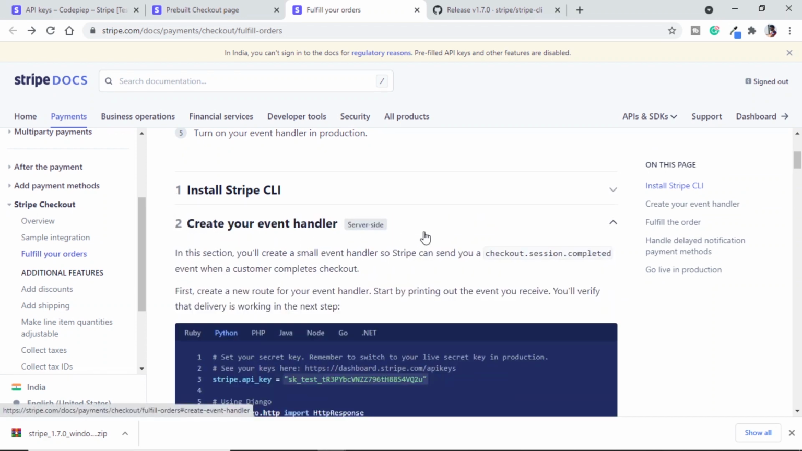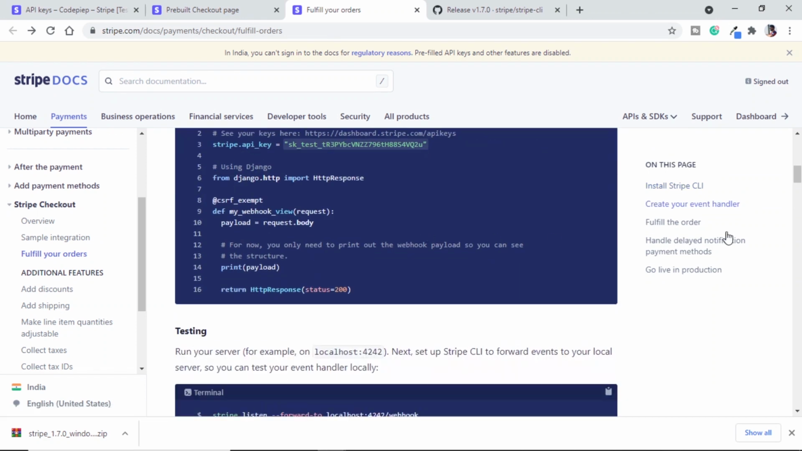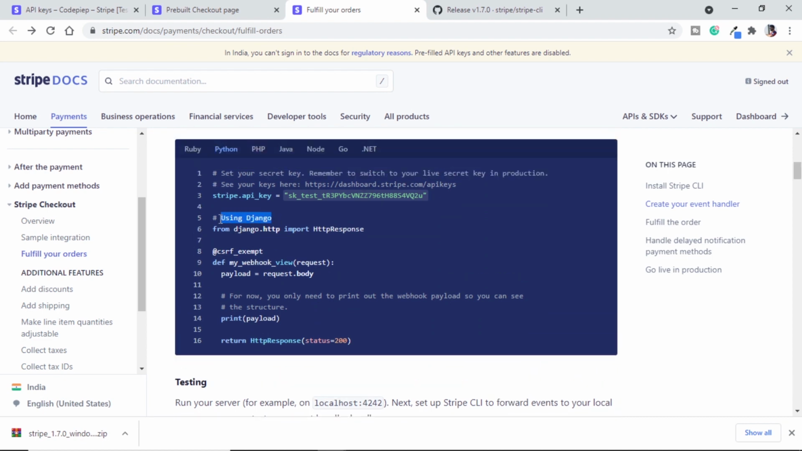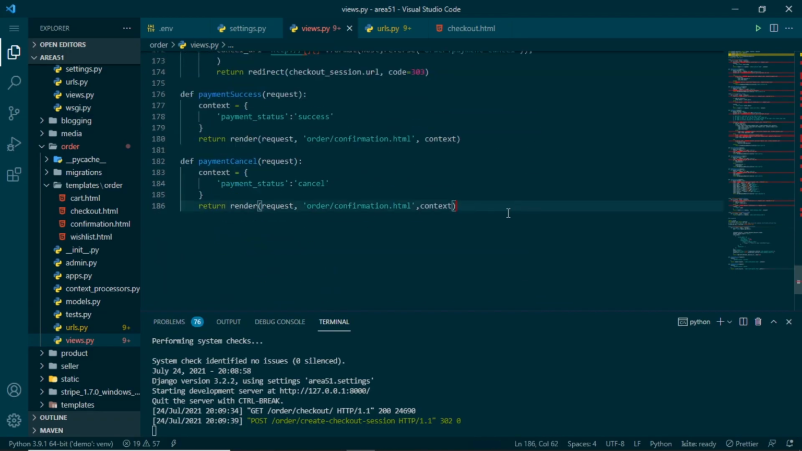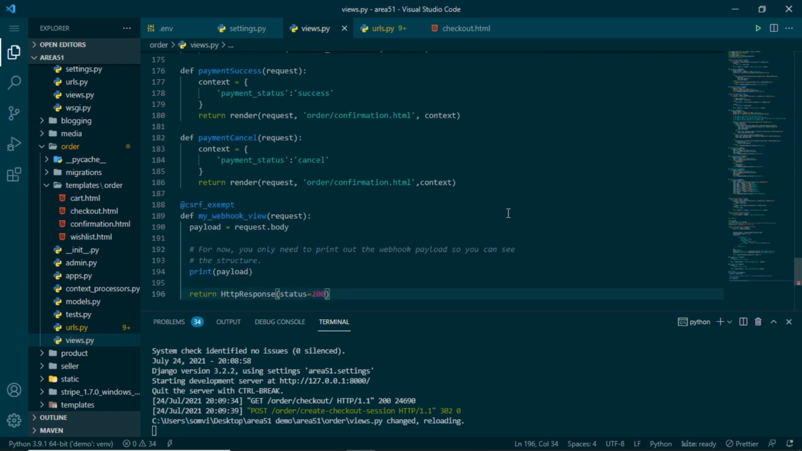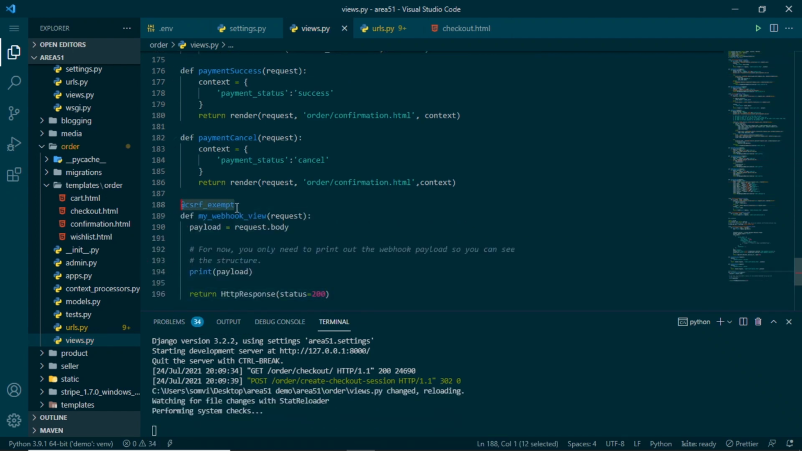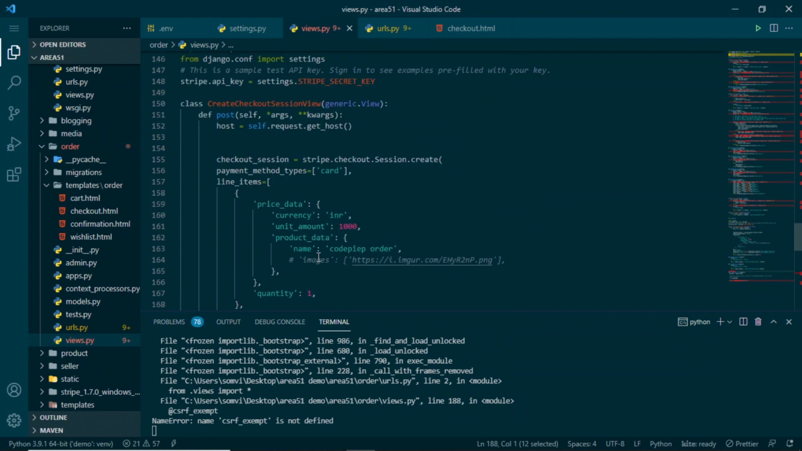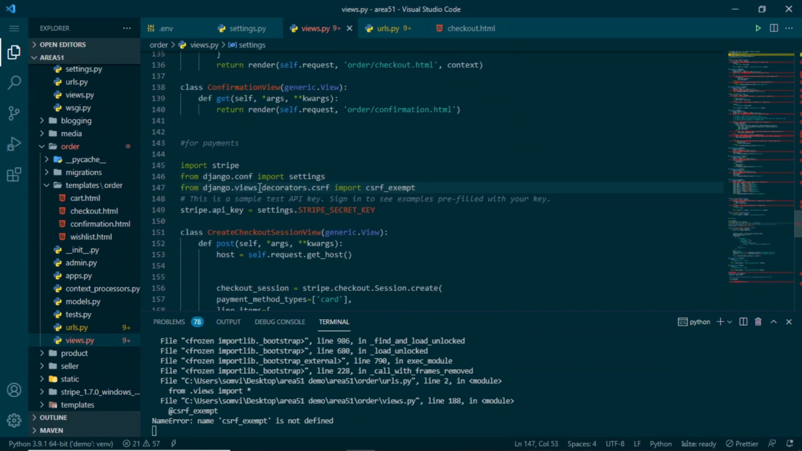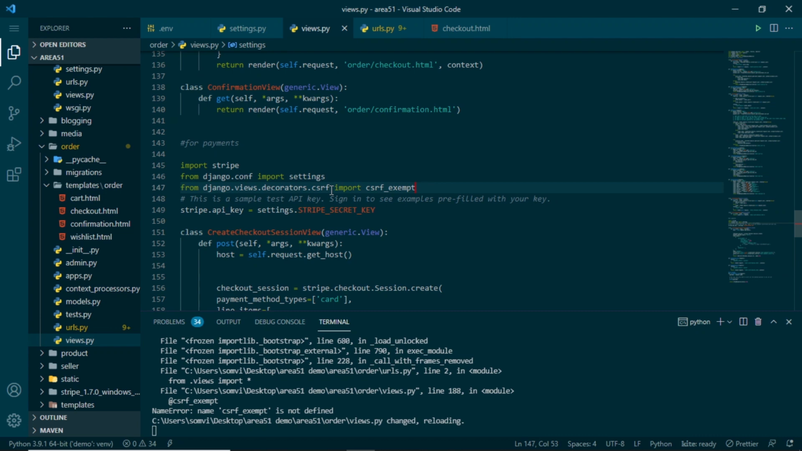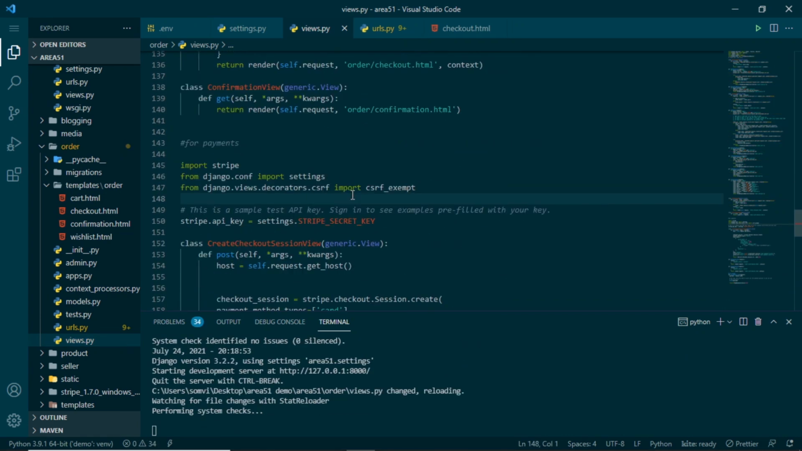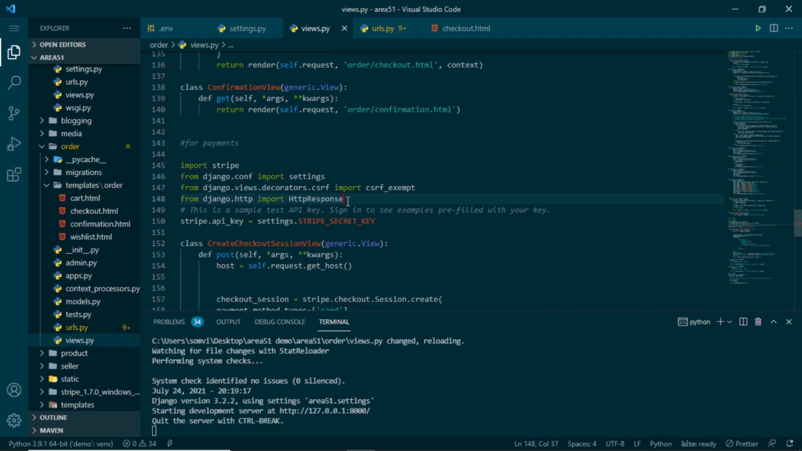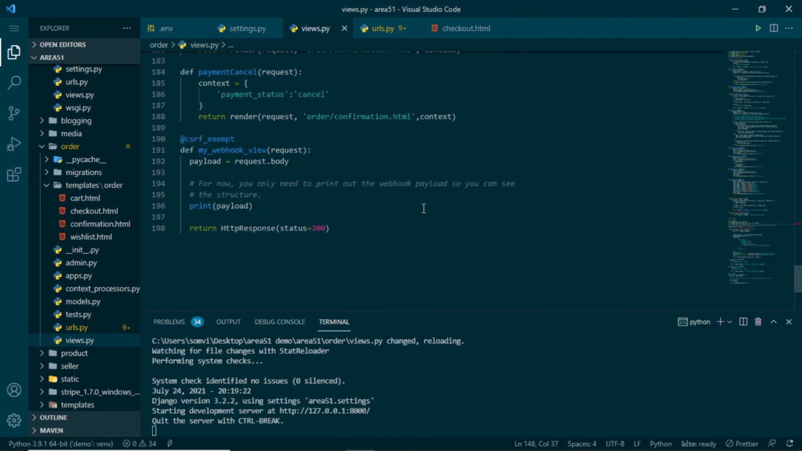Now we need to create our event handler. For that, there is one example, and this is already using Django, so we can directly copy this and paste it in our views. So below our payment success and payment cancel, I will directly paste that, and we need to import this csrf_exempt. So I will import this here only, just above the stripe, from django.views.decorators.csrf. We also need to import HttpResponse. So let's import this also. From django.http we can import HttpResponse. Let's see if we are still getting any error.